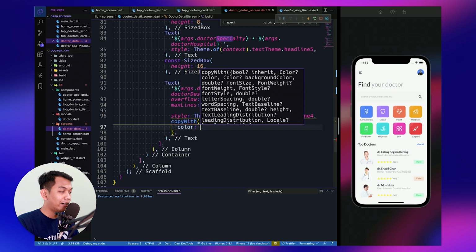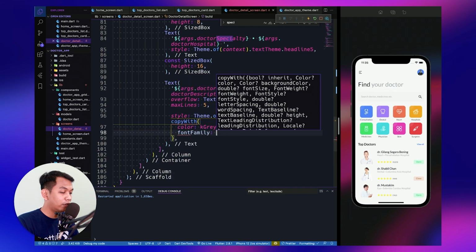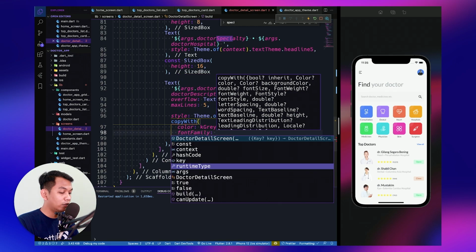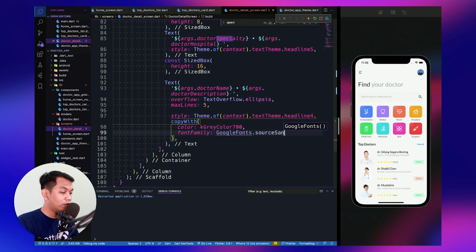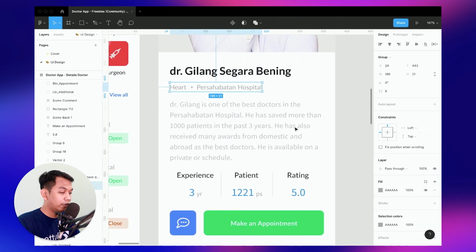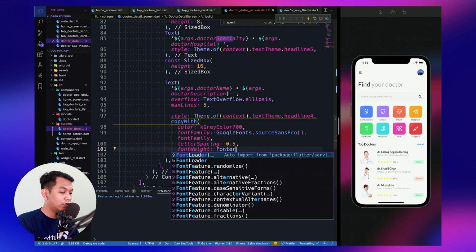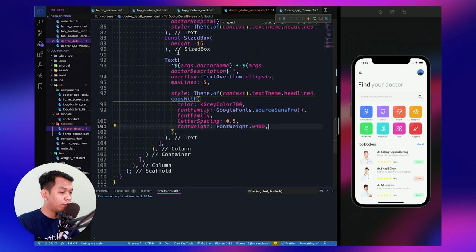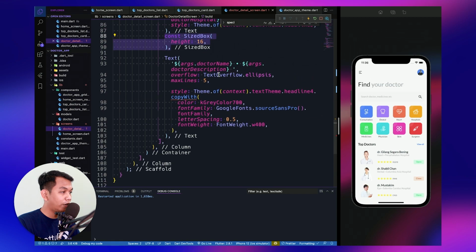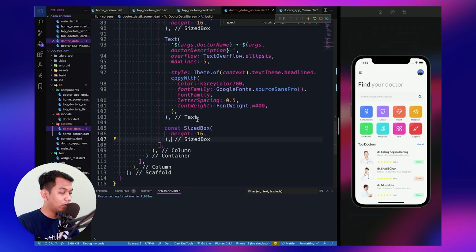For the first is color, we say gray 700, and the next is for the font family, because this is using Source Sans Pro, so we use this font family. And the next is for letter spacing, we set it to 0.5, which is this from the design. And for the font weight, set it to normal, so normal value is 400. And below of our text widget we have a size box again with the value is 16.